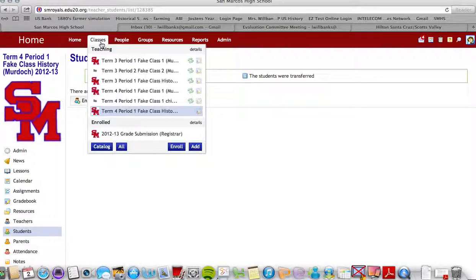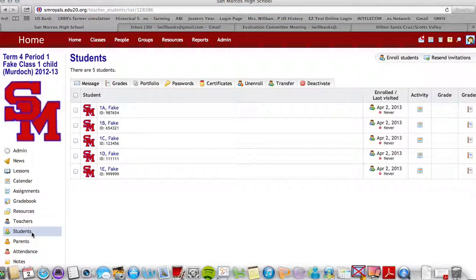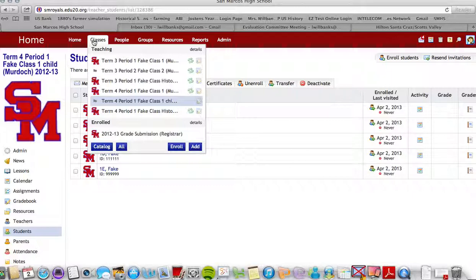Yeah. So now what I have is a child class that's a copy of my first period, so it's got all my resources and things. That's what the child class has, and the child class now has my students in it. So if I click on my child class, I click on students, they're there. So then what I do is resources. And the resources are there because I copied it from my parent class. Oh, you're right. Okay.